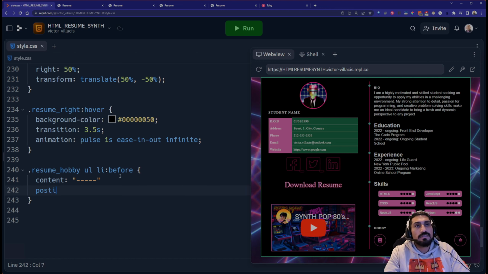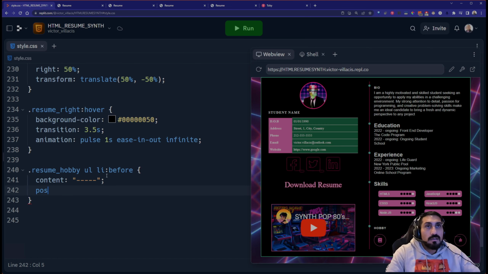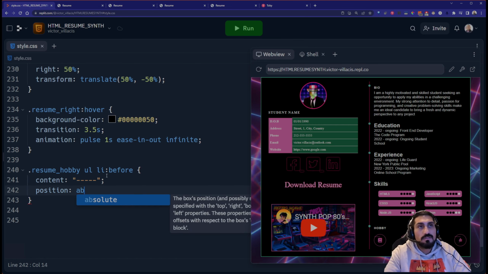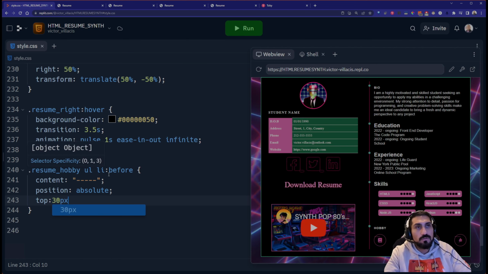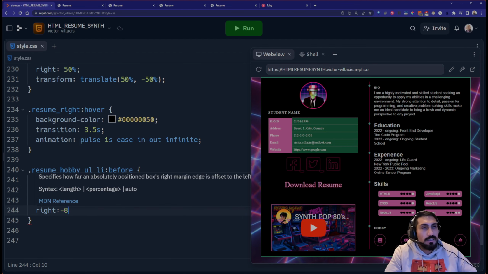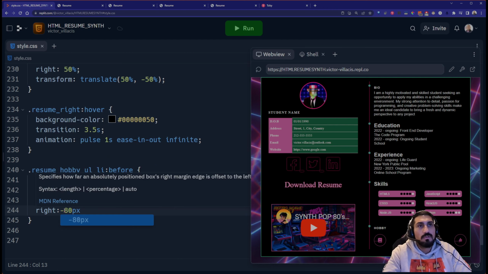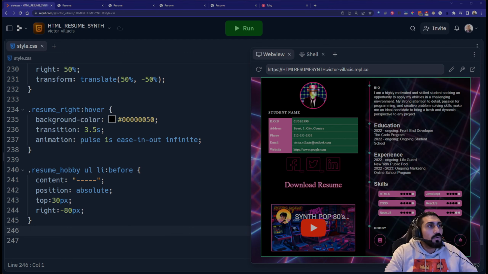So now I want to position those dashes. I want the colon. See, those dashes are right there. I want to position this to be absolute. I want it to be from the top 30 pixels. And then from the right, I want it to be negative 80 pixels. So from the top 30 pixels, negative 80 pixels. And that looks quite right, a little bit.